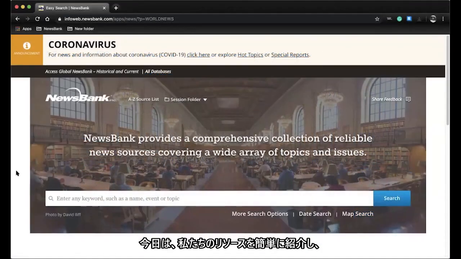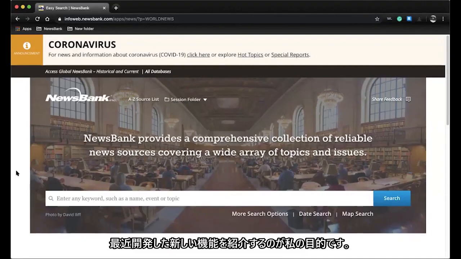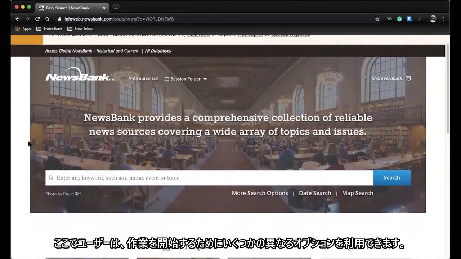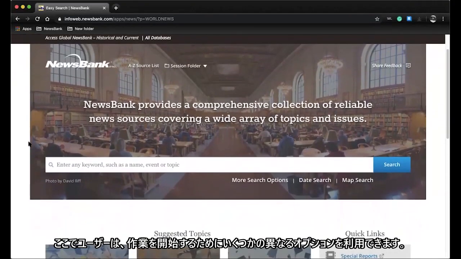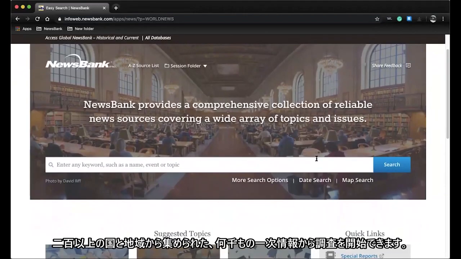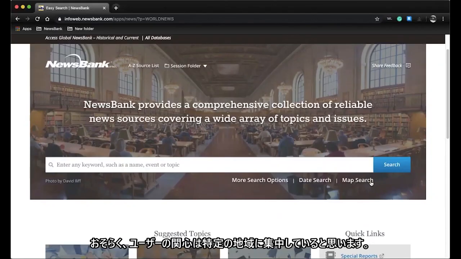Today it is my goal to give you a quick glimpse at our resource as well as showcase some of the new features we have developed recently. As you click into NewsBank, you will be brought to this main landing page. Here, the user has several different options to begin their work. If they know what they are researching and want to begin right away, they can plug in their search term and begin investigating through our thousands of primary sources from over 200 countries and territories.